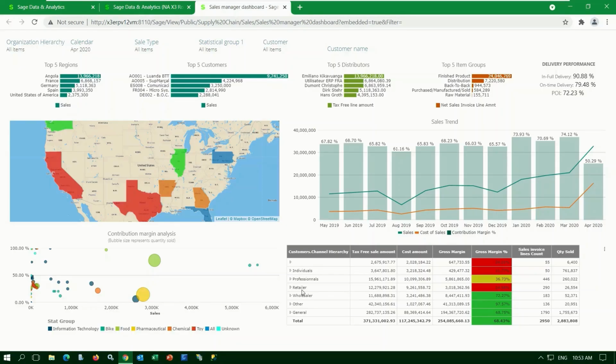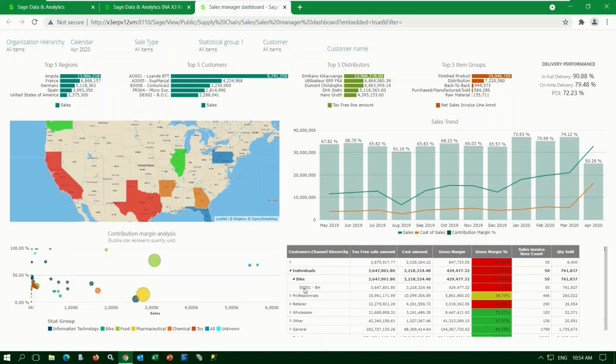And then lastly, this chart over here shows sales to my customers, and the customers are categorized by channel. So if I want to, I can drill down further. I can go in and look at specific customers that fall into this individual channel, see their margins, see how much I've sold them, the cost of the products, and then margins in both a percent and a dollar.